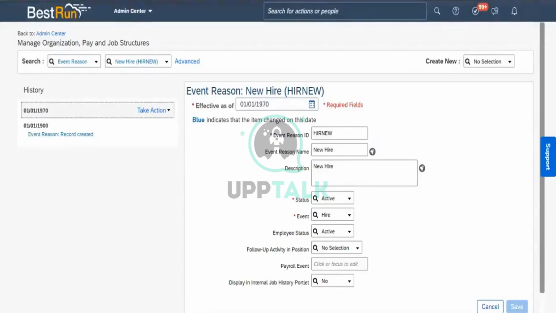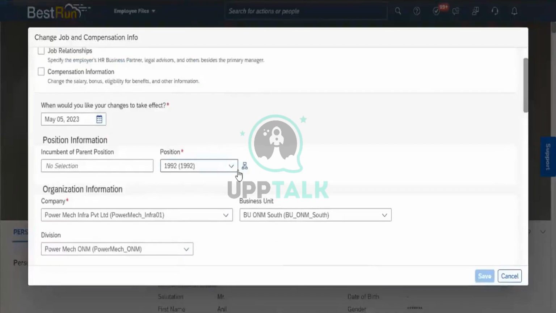Here when you go and see in the employee profile, when I am trying to change it in the employee profile and the job information, this is the field. I am changing the value for this field. That is the position. And I am changing the value, what is happening? An action is performed. How will the system know that an action is being performed? Because an action is nothing but an event. And what is the reason behind that event? That is an event reason.